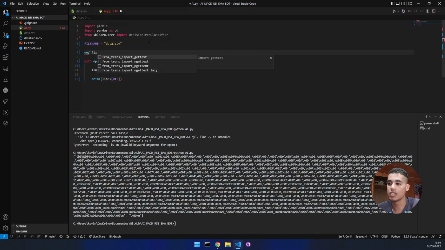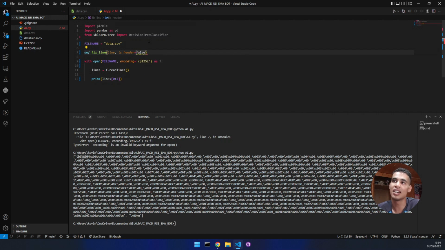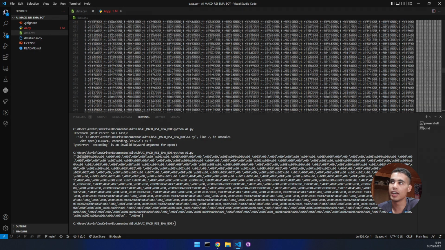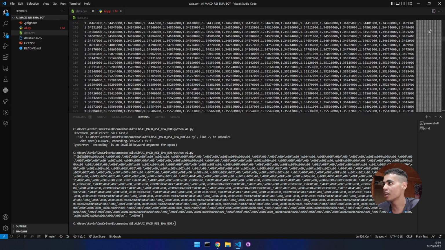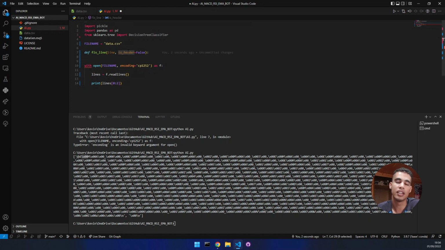to call fixLine. So this function will receive a line, and now here we are going to receive another variable asking, is it a header or not? Remember that the header of the file is the first line. So if we actually go to the first line, you can see that this line is always different because it's the header. So that's why we have here this variable to recognize that. So how do we fix this line?